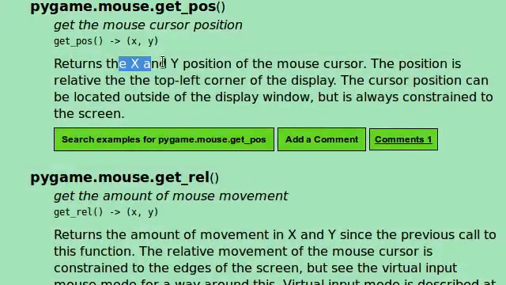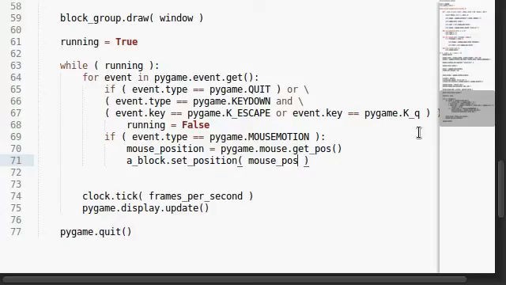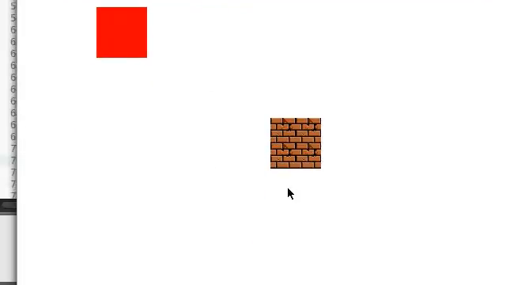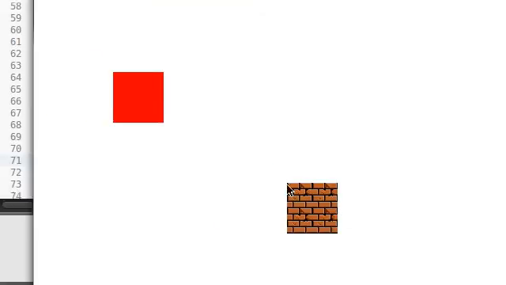Alright. It returns the X and Y position of the mouse cursor together. So we need to split that up with some slicing and indexing. We can use mouse_pos[0]. And I'm just going to change this to mouse_pos, so that's a little bit easier to type. And mouse_pos[1]. Now when we run this, when we look at our code, we've got nothing happening. Why is it doing that? Why isn't it working? Do you guys have any idea?